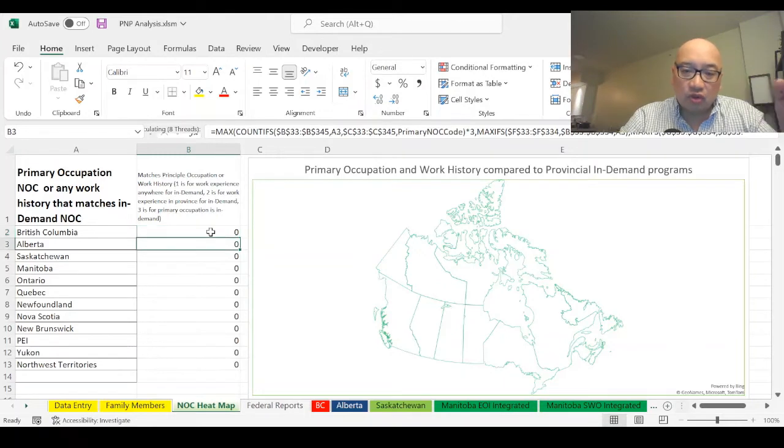If it's a number 2, it will be an intermediate shade of green, and that means that your client does have work experience in that province, in that NOC code, in that province's in-demand list. And then lastly, the darkest shade of green, I have a number assigned of 3, and that indicates again that that person has identified the primary occupation as that NOC code in the province's stream.